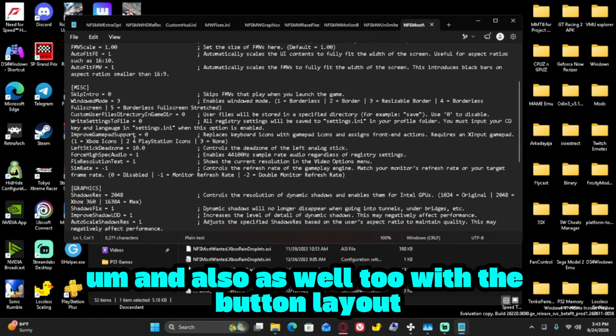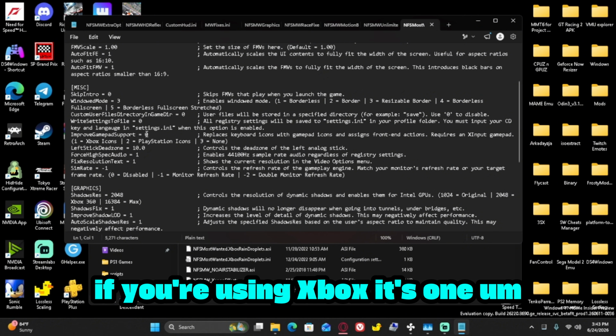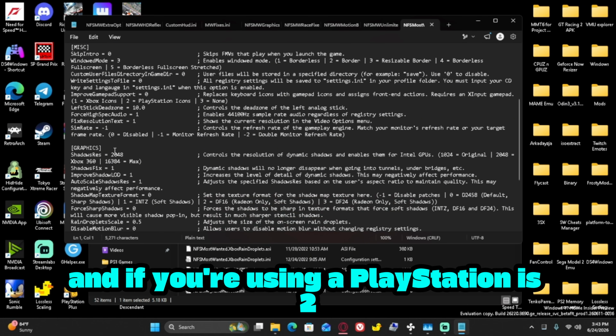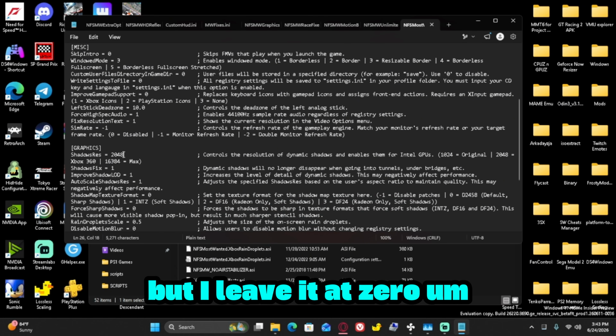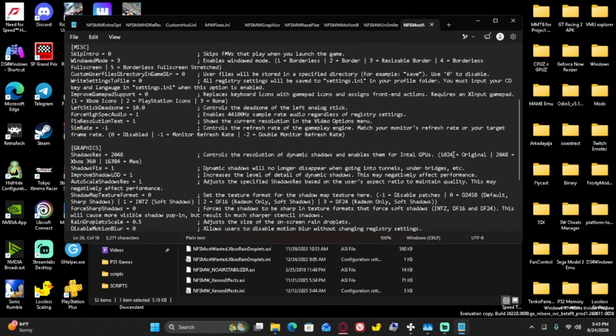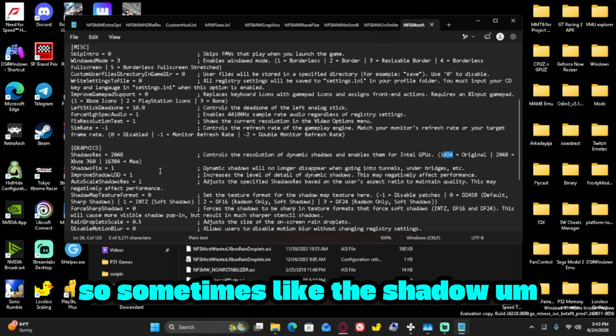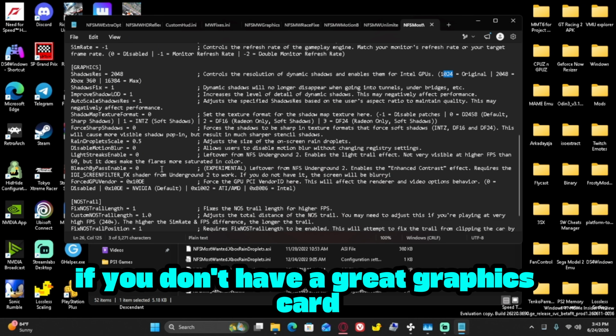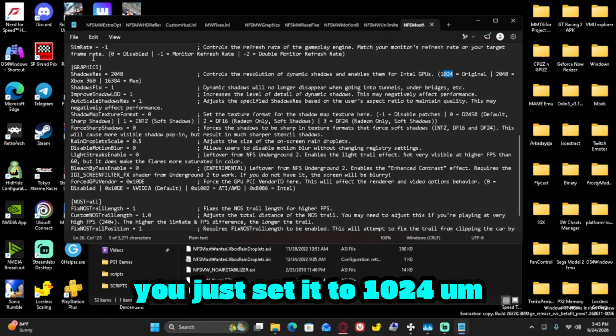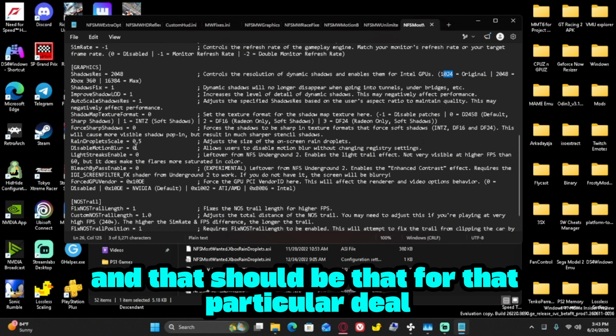Also, with the button layout, if you're using Xbox, it's 1, and if you're using PlayStation, it's 2, but I leave it as 0. Another thing is the shadow. Sometimes with the shadow, if you don't have a great graphics card, you just set it to 1024, and that should be that for that particular ordeal.